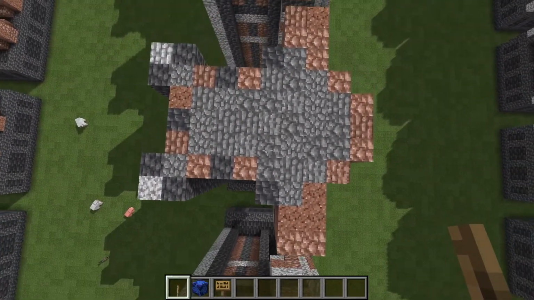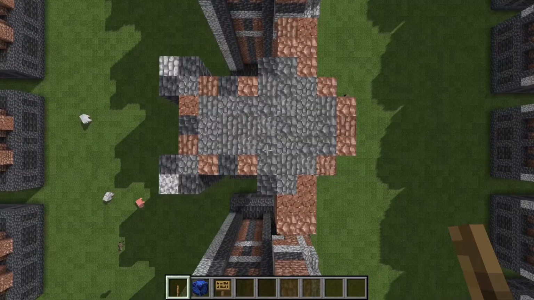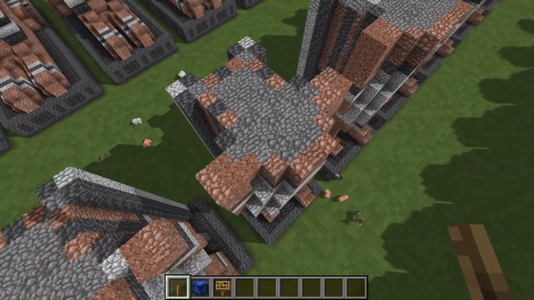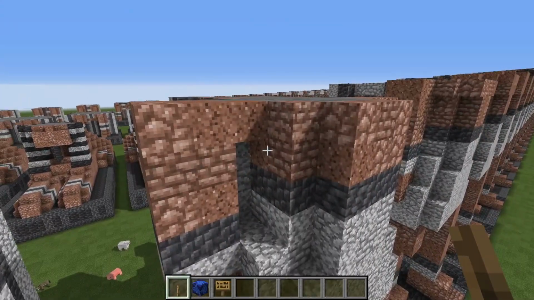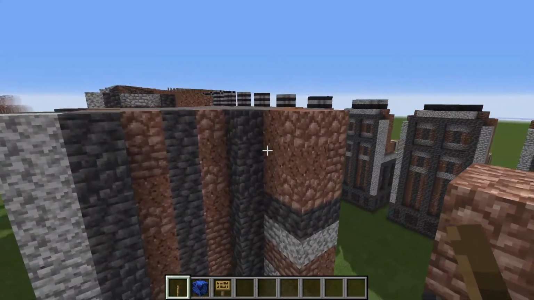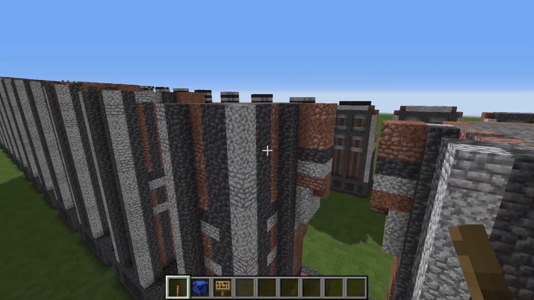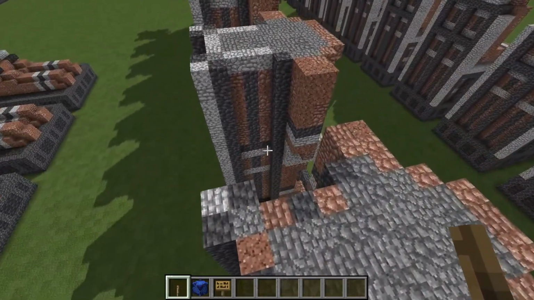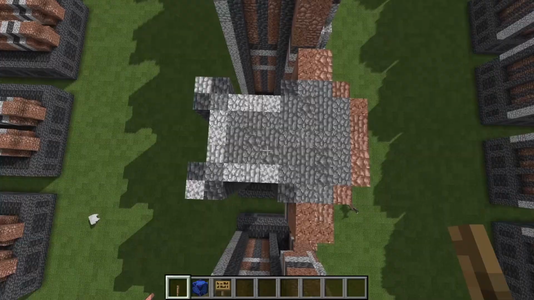Okay, and next phase, top down. And from the front. Right there. Next phase.